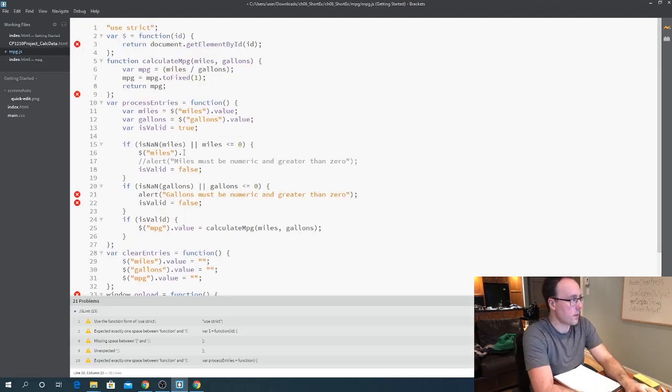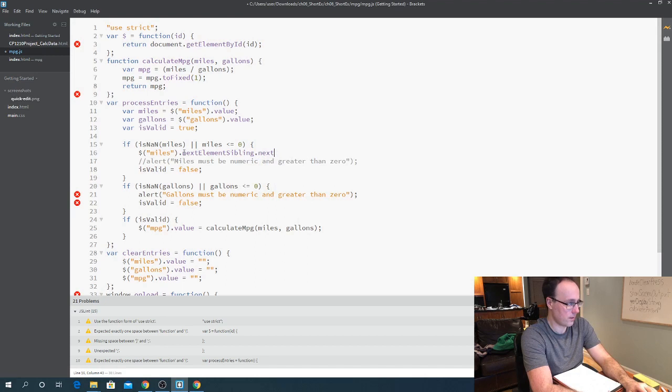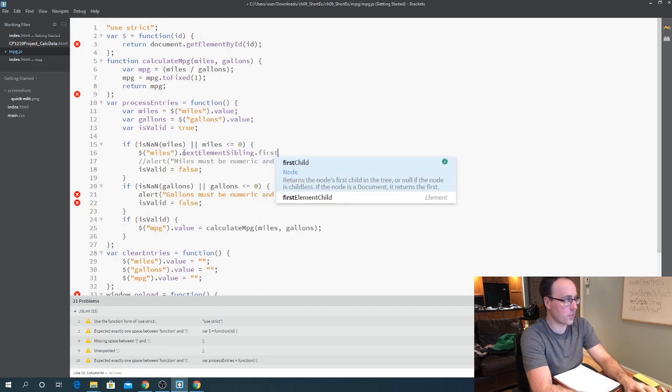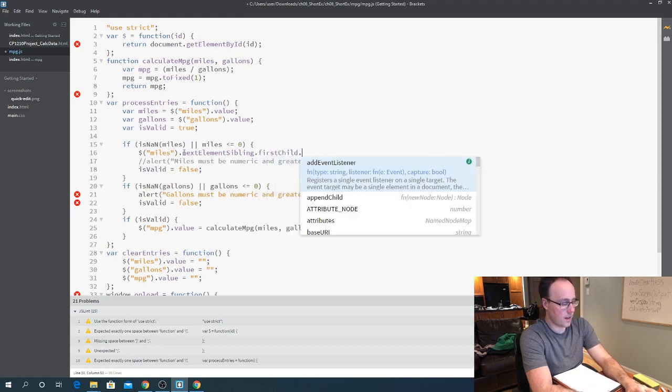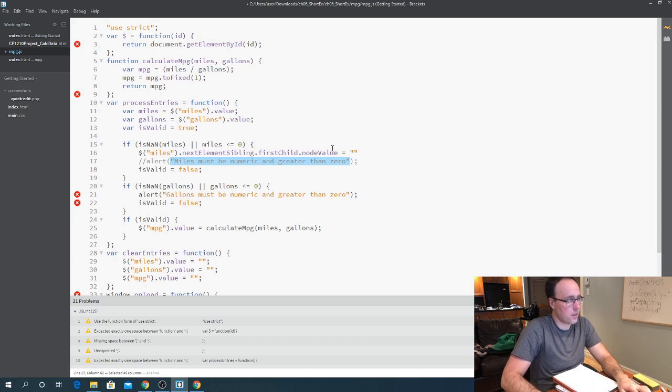Okay, so I'm going to go miles.nextElementSibling, and obviously now I'm at the span, so now I have to get the child. Oh, first child. Okay, so firstChild.nodeValue equals, and now I can paste in this alert message. All right, there we go.